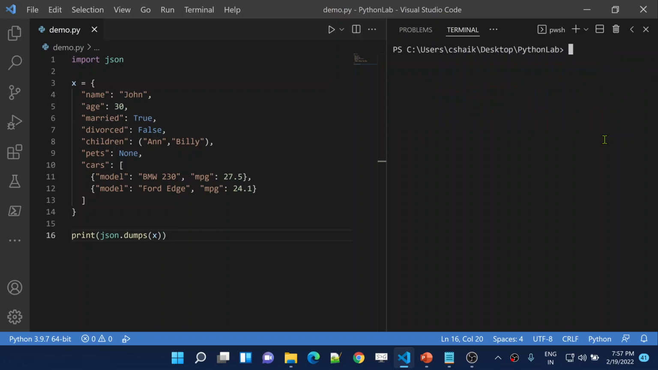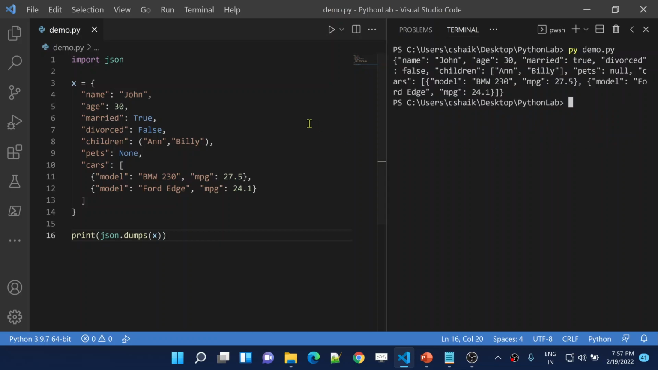Now let me clear this, and if I rerun this code, closely observe this True. Here it is a capital T, but here it is a small t. This is the JSON boolean representation. And if you see None, this is the Python representation. In JSON, None will be represented as null.